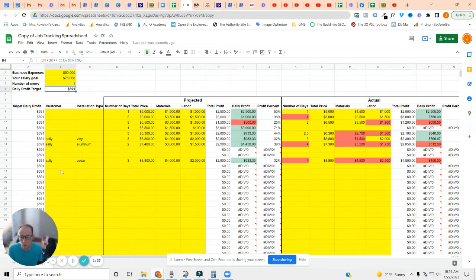So then what you're going to do is go down here and put in the customer's name. You're going to put in what kind of material, so let's say it's chain link. And here's where you're going to figure everything out. Once you figure out your pricing and before you give the pricing to the customer, you're going to enter it in here. So if you think you're going to be charging $7,500, the materials are roughly, let's say, $4,000, and the labor is going to be $1,000.